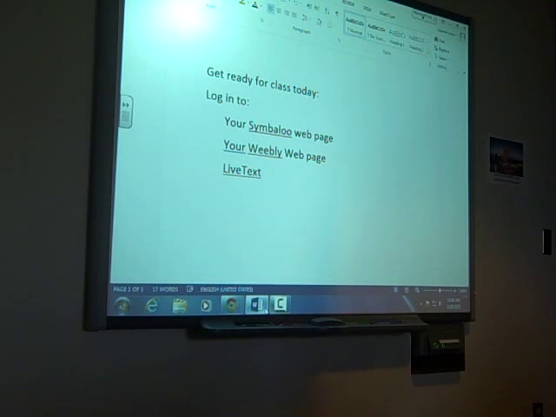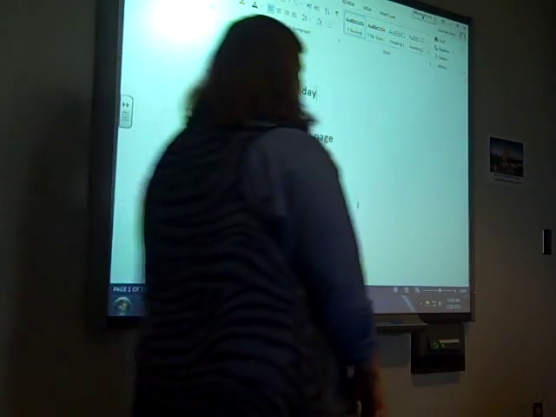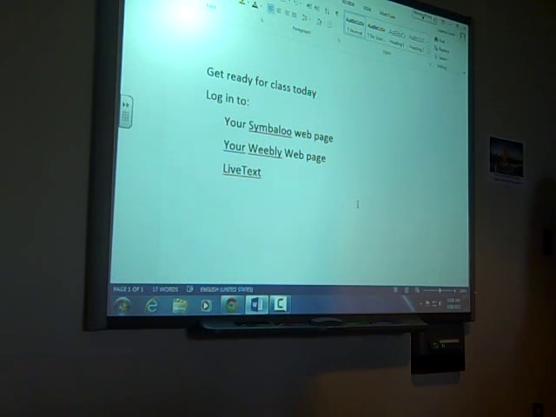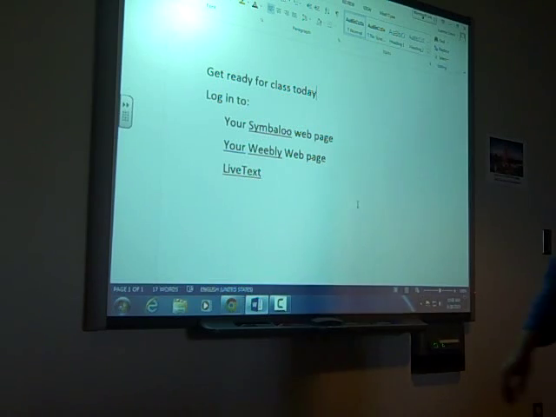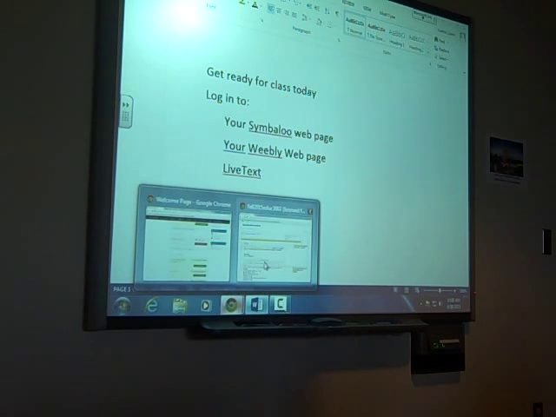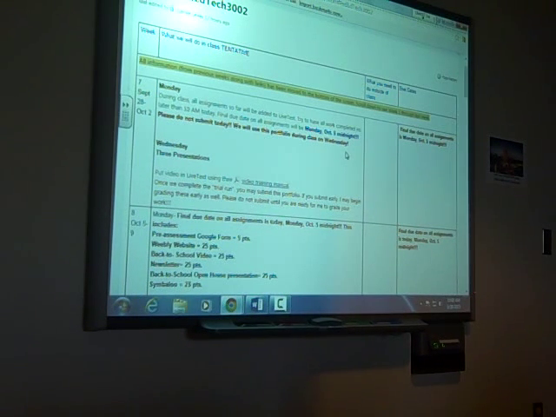So it's time to begin. I ask you to get ready for class today by logging into your Symbaloo. You're going to need your Symbaloo website address, your Weebly website address. You're going to be using live text. So if you did not already get logged into those, please do so. Sign-in sheet is making it around the room. If you would just maybe multitask a little while you're getting those things opened up.